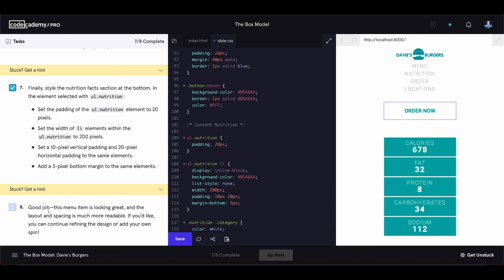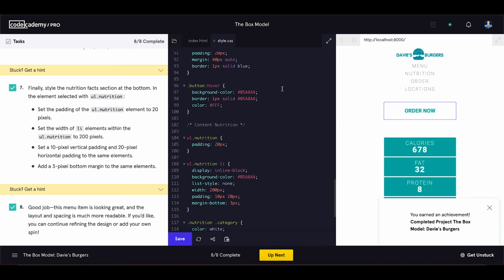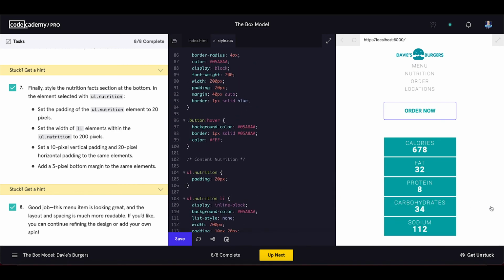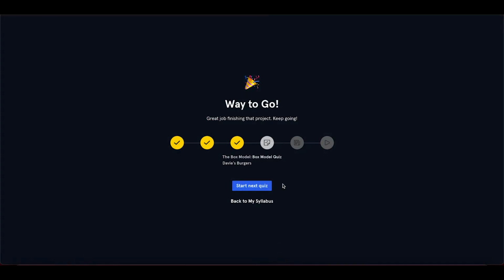Good job. This menu item is looking great and the layout and spacing is much more readable. If you would like, you can continue refining the design or add your own spin. I'm fine with the current state. If you want, you can always go ahead and play with the code, play with the CSS and make it even better. And now let's continue to the quiz. That will be our first quiz in this box model module. And the quiz is called box model, of course, and start the quiz.